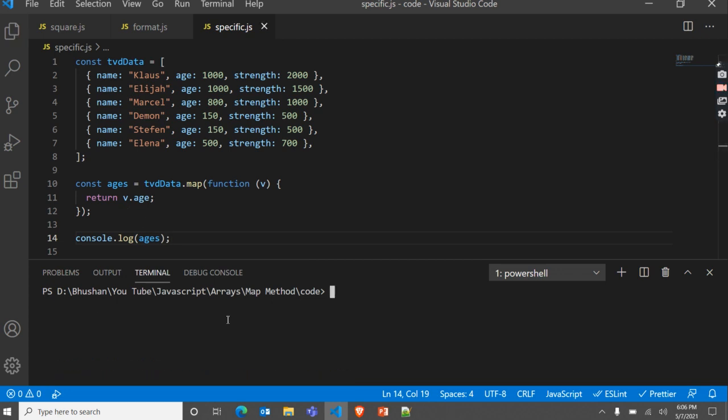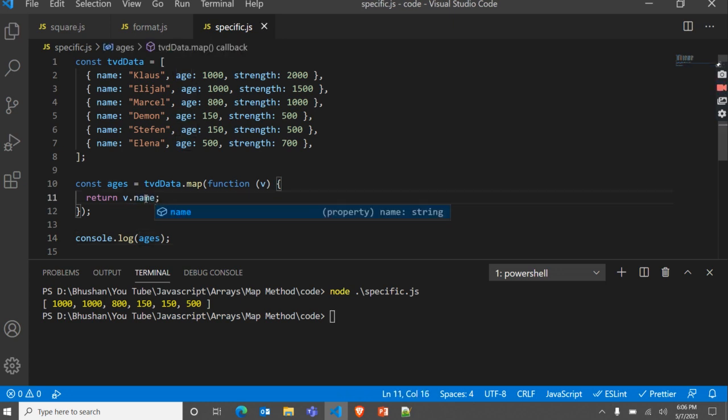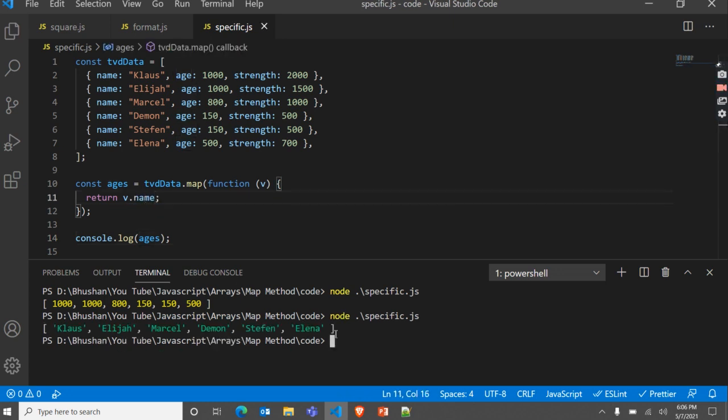Let me run this. What is the file name? specific.js. See here, like that we get the age of all these characters. We can also get the name if we want. And we can perform some operation here also, like if we want to add plus 10 to their age, we can do something like that. See here, 10 is added, and like that we can modify data using this map method. And every time we get a new array.